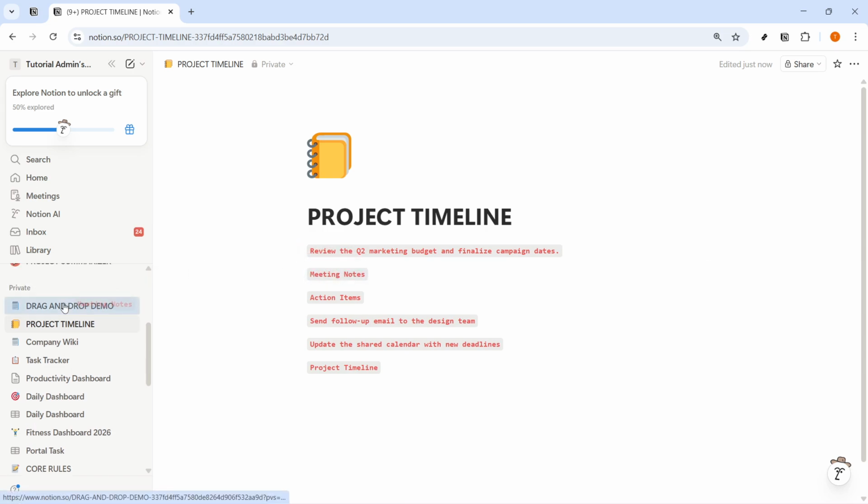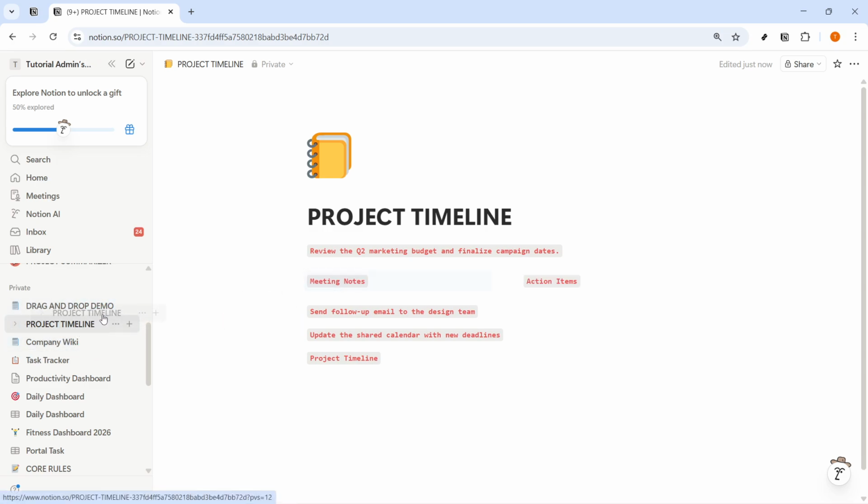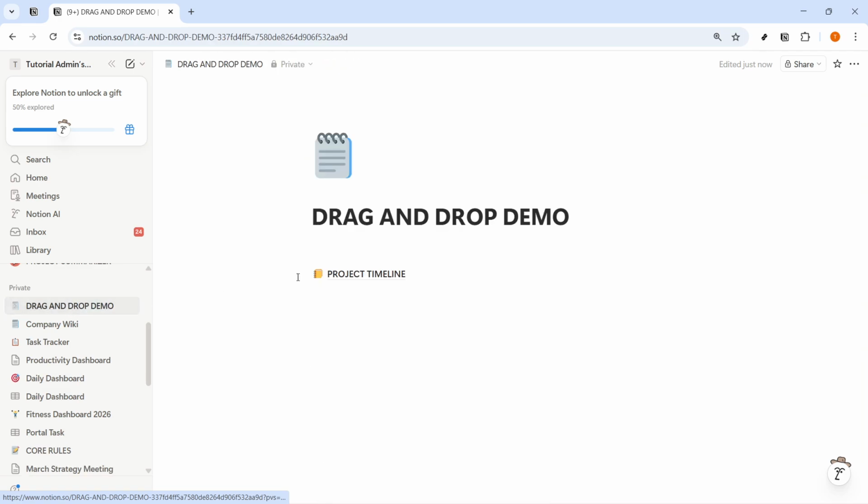As you move it, keep an eye out for a blue horizontal line. When that blue line appears above the Meeting Notes block, release your mouse. That places the block in its new position.